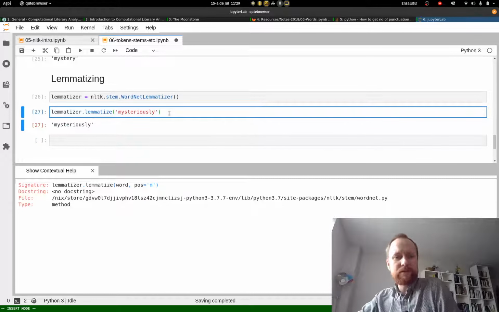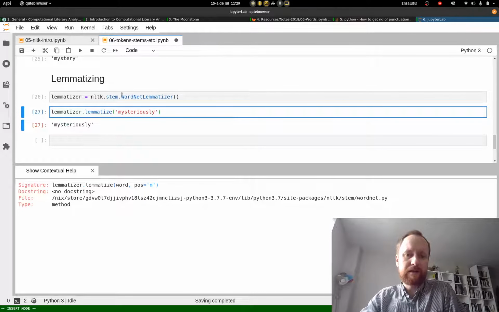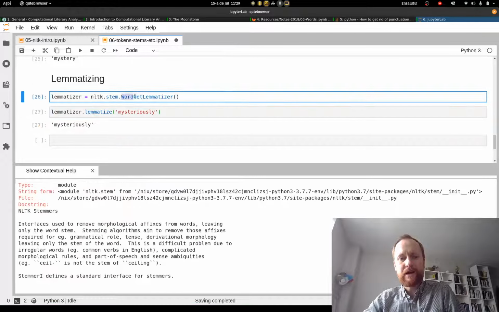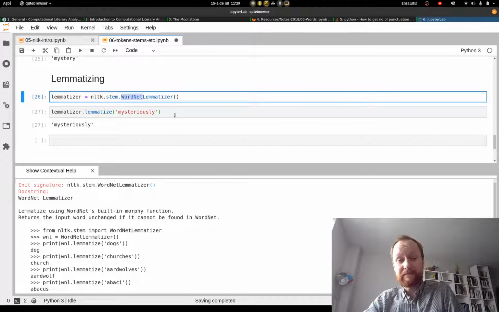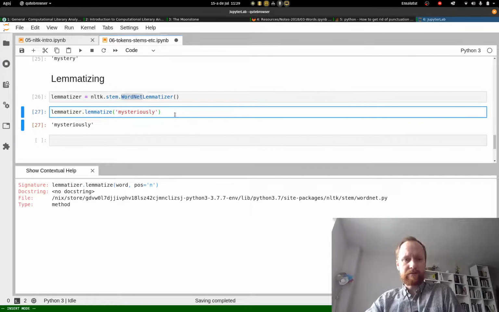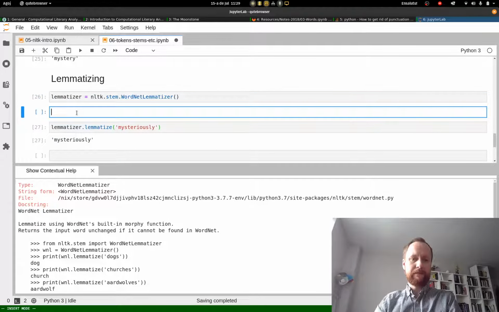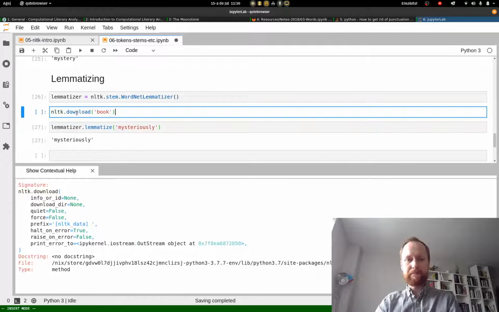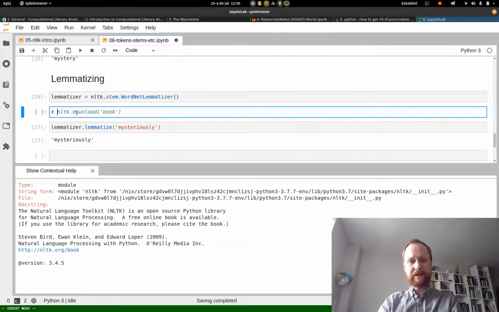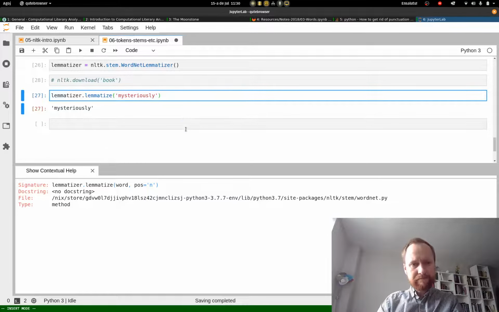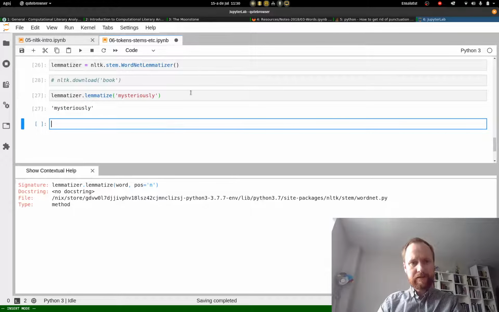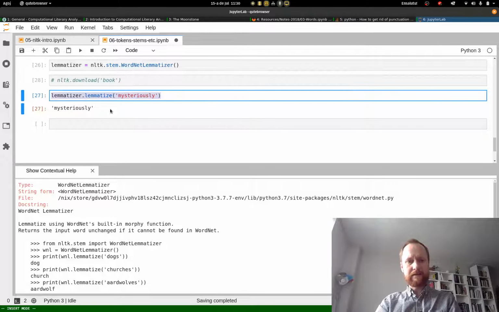Okay, so if this doesn't work for you, chances are it's because this uses WordNet, and WordNet requires you to download a certain amount of data to your data directory, and so you might have to run NLTK download and give it book if that doesn't work for some reason. So, yeah, lemmatizer.